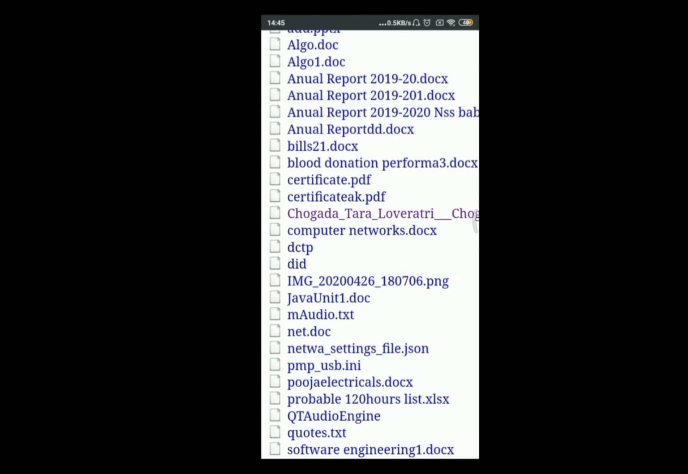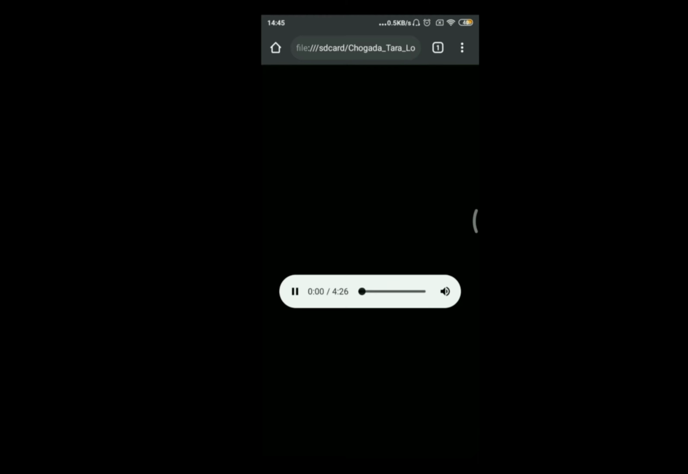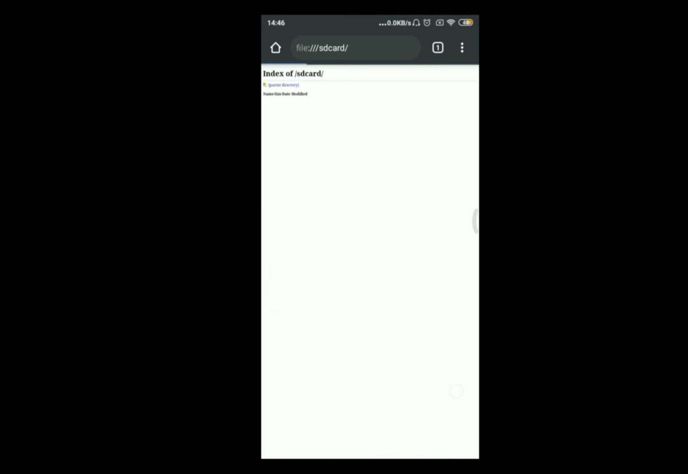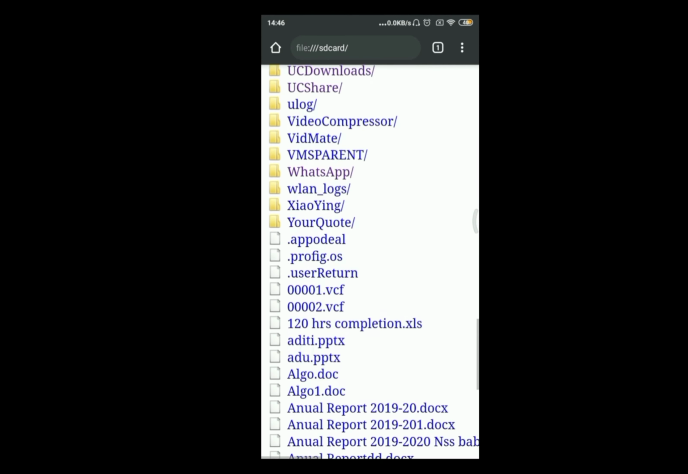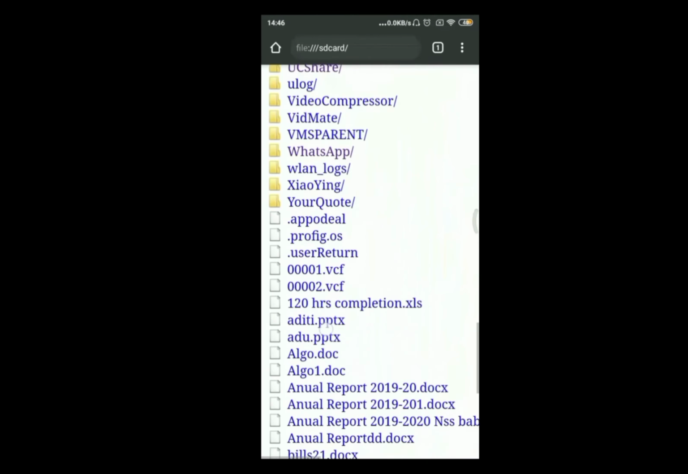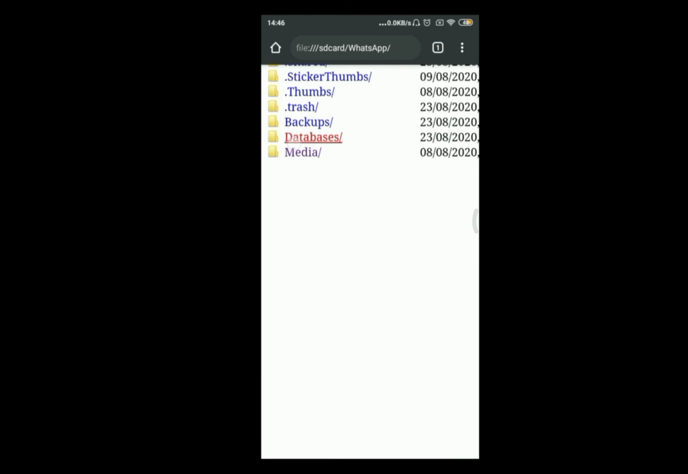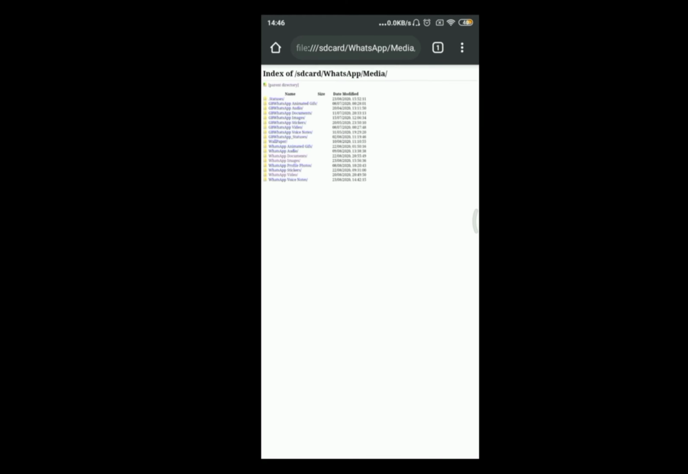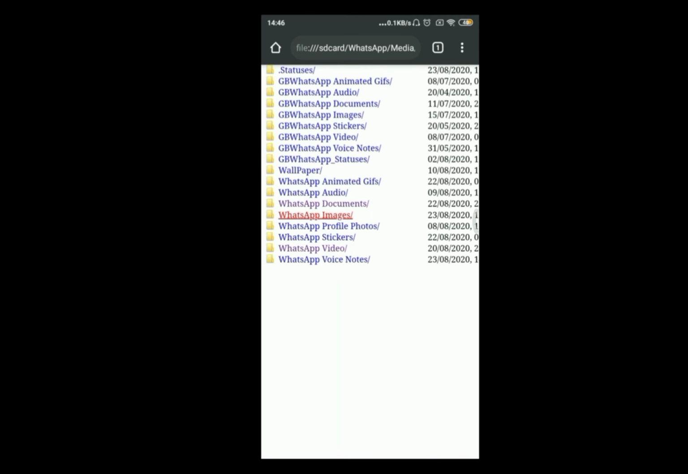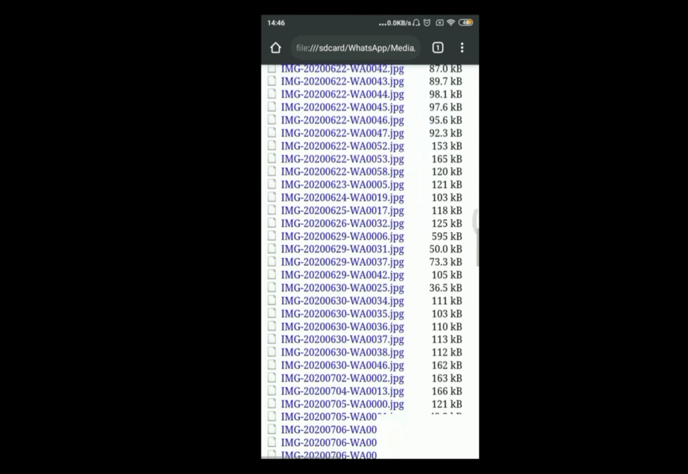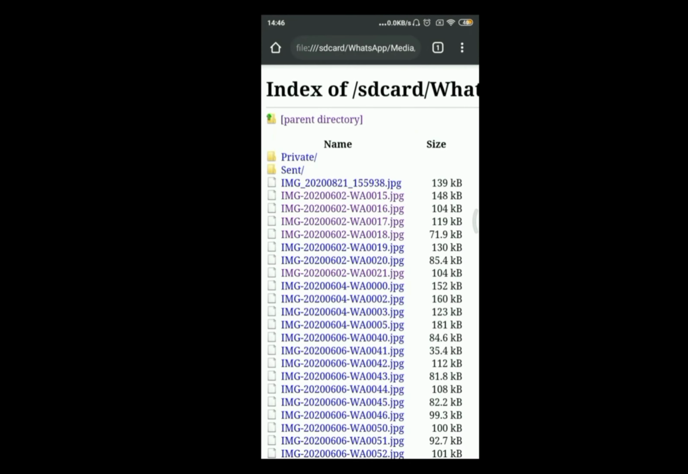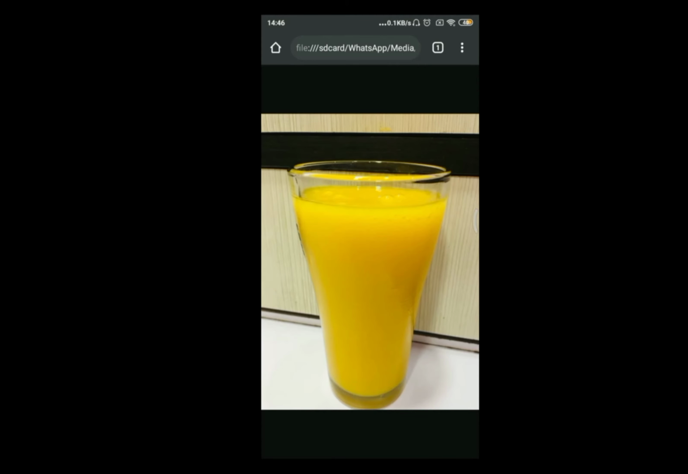Let's see if we can play the audio or not. Yes, the audio is playing. Now wanna see some WhatsApp images or documents? Let's find the WhatsApp. Yes, I got it. Media, sorry, it's media. WhatsApp images. All the WhatsApp images are here. Let's view one image. Yes, you can view the image also.